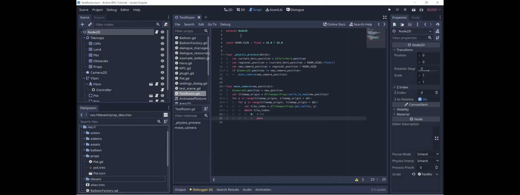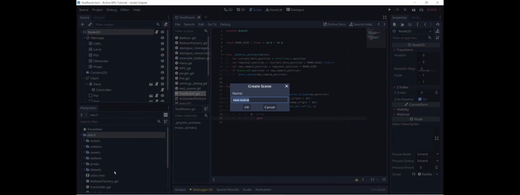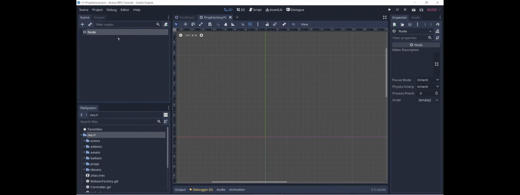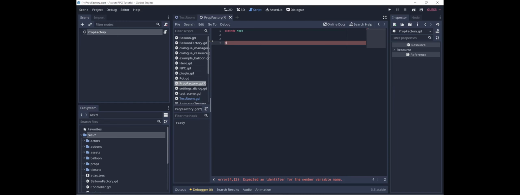We could do a preload, but actually what I prefer to do when spawning objects is to have a factory singleton that can create them. So I'm going to go ahead and create a new scene and call it prop factory. Prop factory doesn't need any special characteristics, so it's going to be a regular node. Give it a name, and I would like to attach a script to it. And in this script, we are going to export packed pot of type PackedScene.